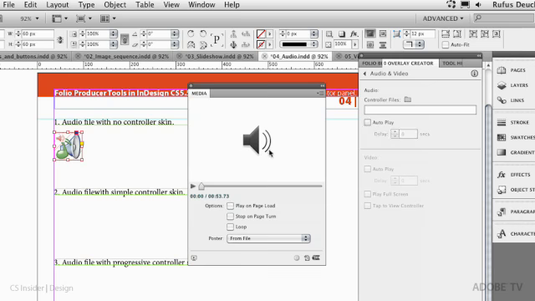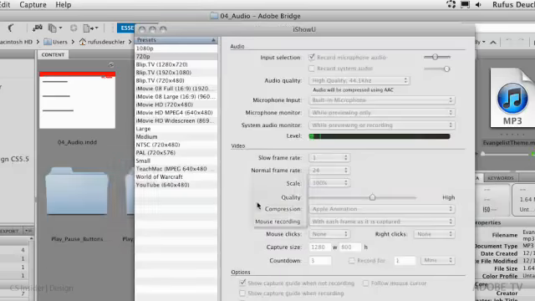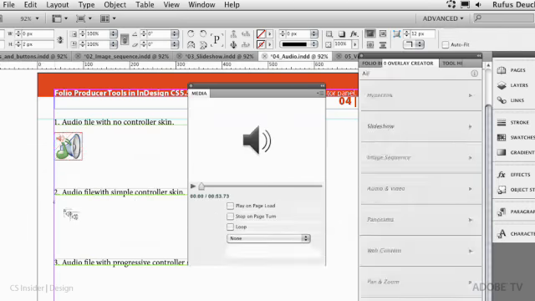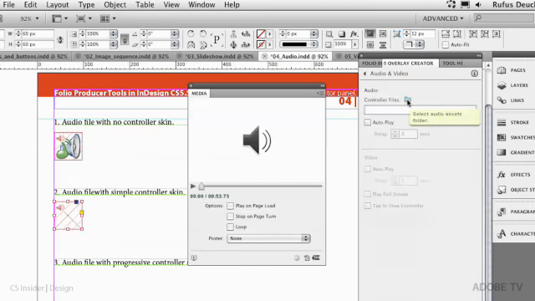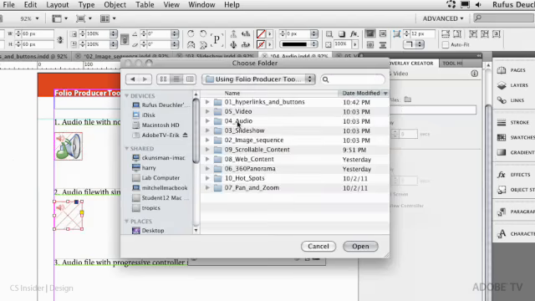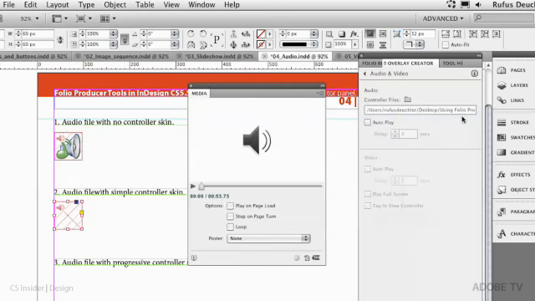The other thing we can do is go back to my audio file here. I'm going to take it back again and put it in my InDesign document. In that case, what I will do is take my controller files. Just go back to my audio folder, and all I want here is the play and pause buttons. Okay, open, and this is where these two buttons are.